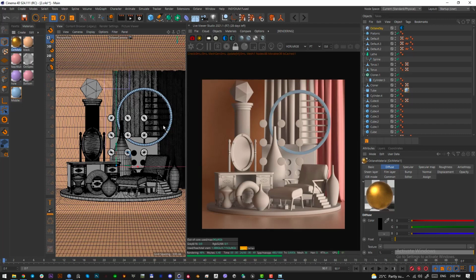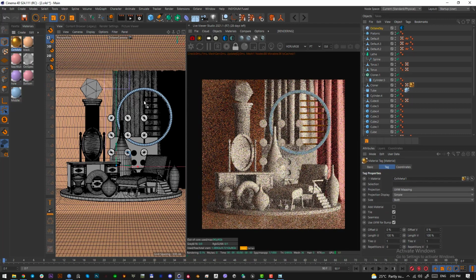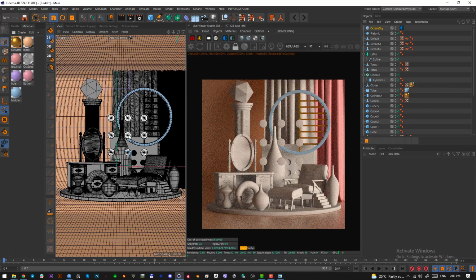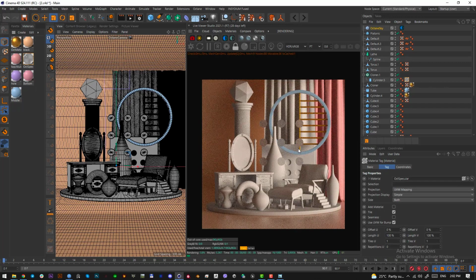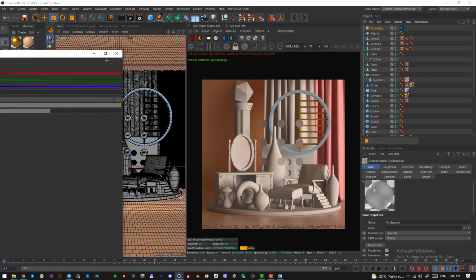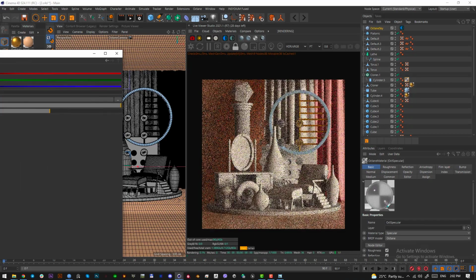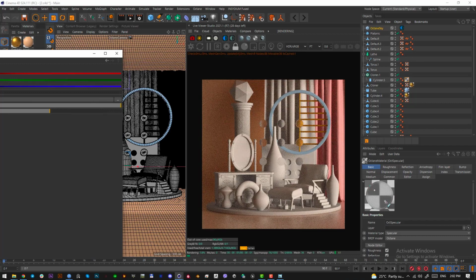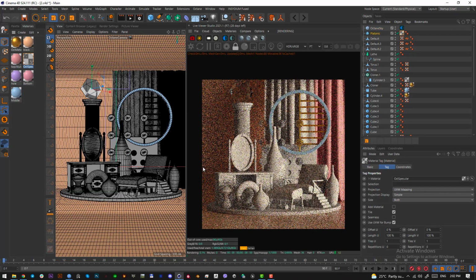Let's use that golden for our pipes here. We want to create these to be specular, but maybe with less roughness, so just decrease the roughness. Nice. Let's use the same specular on this item here.